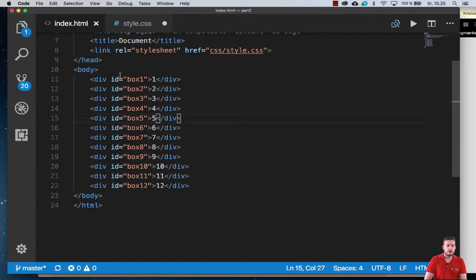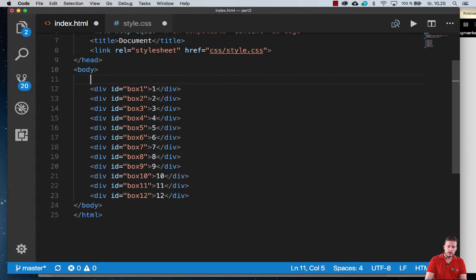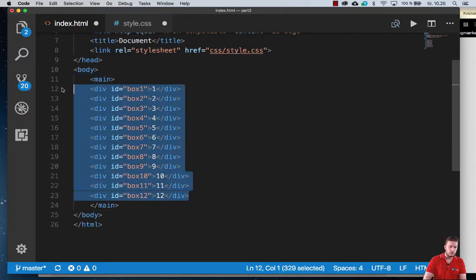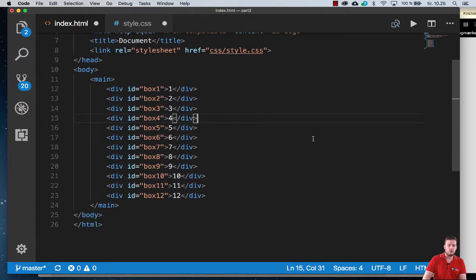Now before I continue, I forgot I want to create a main around this as well. So type in your main area, and make sure that all your div blocks are nested inside of this. So let's do this and make sure that we indent our code so it's prettier. This is all we need.